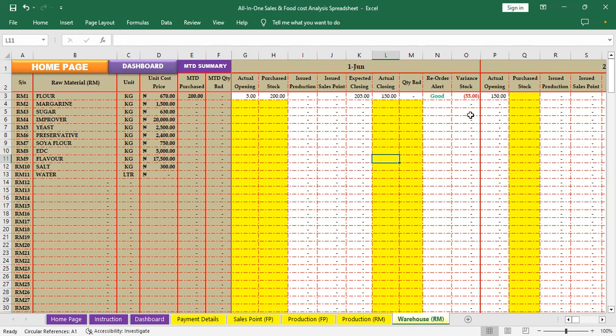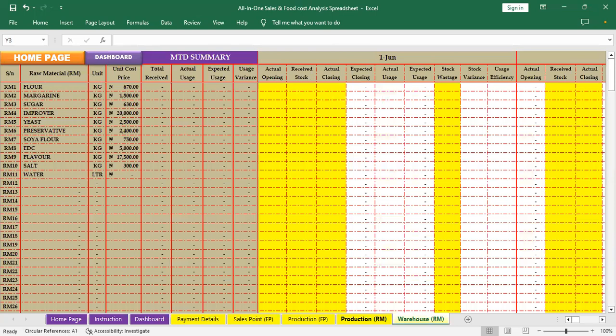Now, this variance is coming up because we have not yet identified if this 50 kg was issued to production or not. Remember, it is not about them saying I've issued out to production. It's about production confirming the receipt of this. So the moment we do this, we move to production.